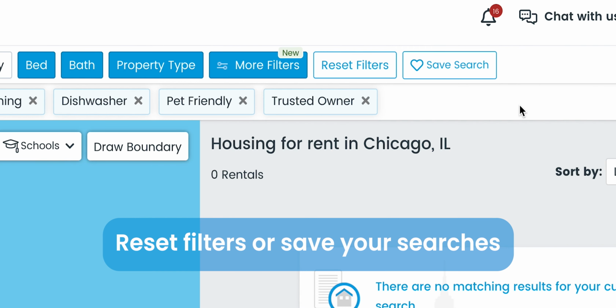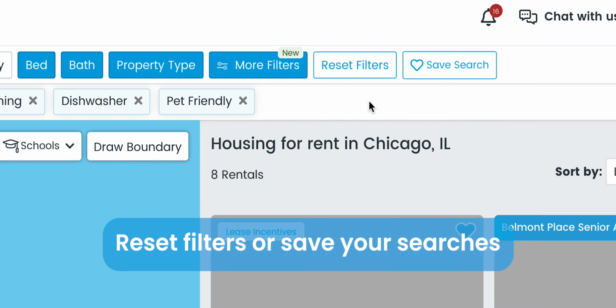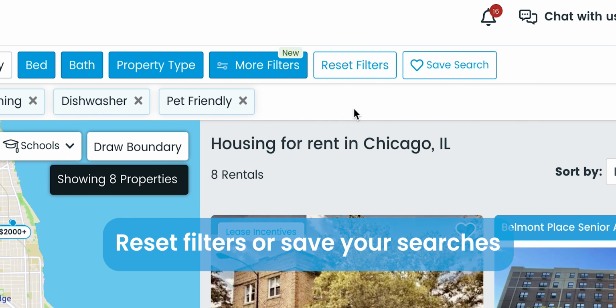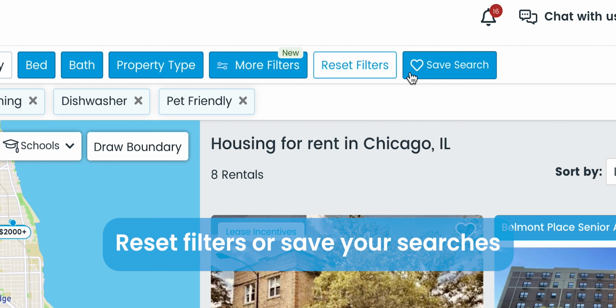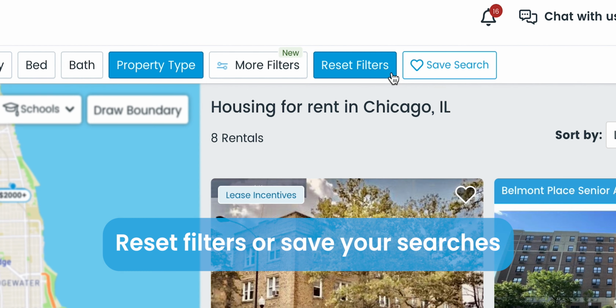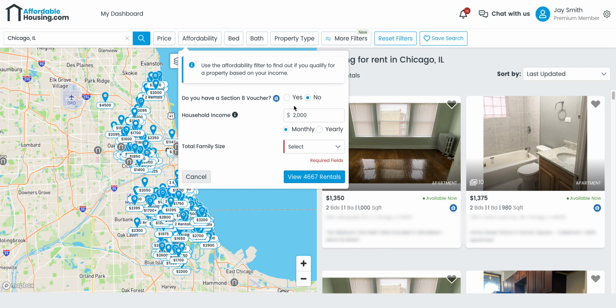If you decide that you'd like to get rid of certain filters, you can click the X listed next to them. If you found a search that you like and want to come back to later, click Save Search. Or, if you'd like to start over, you can hit the Reset Filters button to start your search again.